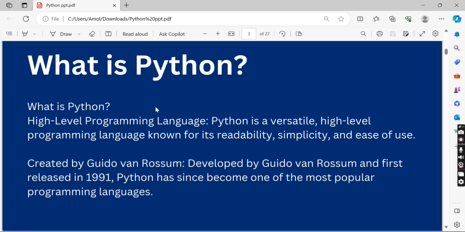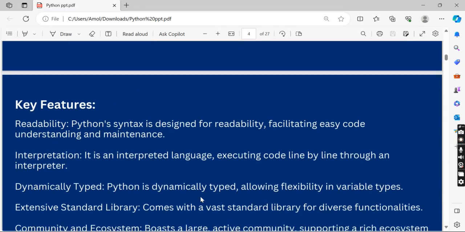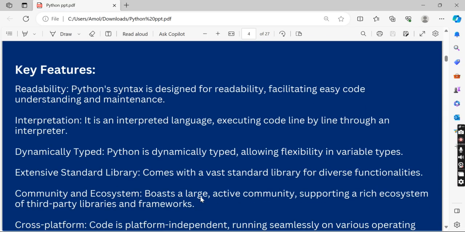Now this Python language was created by Guido van Rossum, who developed it in 1991. From there onwards it has become one of the most popular languages. So these are the key features we have.